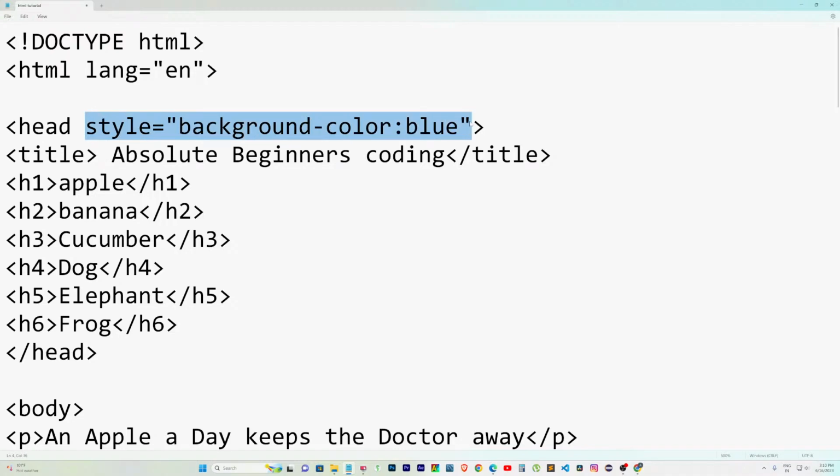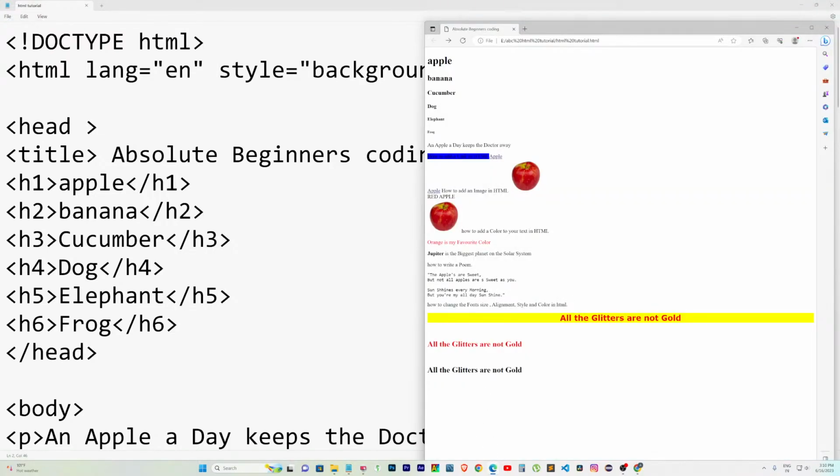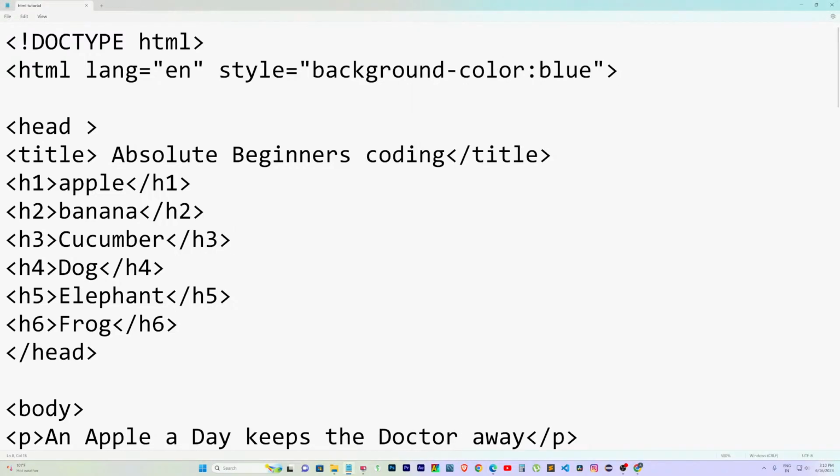I mean, not inside the head, inside the HTML itself. Let me see it. I don't know whether it's going to work or not. Yes, it has worked. So to change the entire background color of your page, you go inside your HTML tag and place a style and background color to blue.